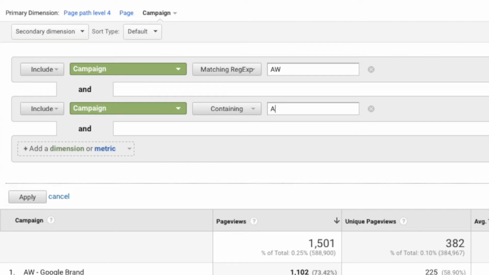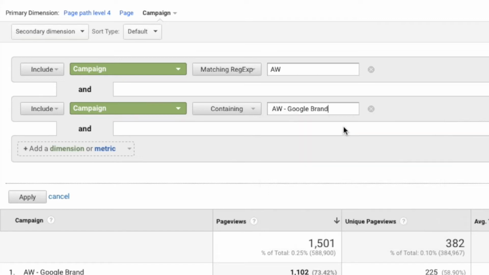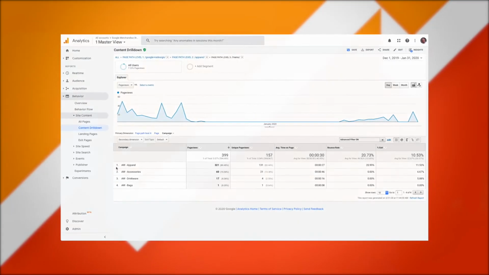Now, you'll notice that Google tries to be helpful by providing a pick list of possible campaigns. So just go ahead and pick the AW Google brand campaign. Because we want to exclude this campaign, change the option here from Include to Exclude and hit Apply. Now you can see just the campaign information you wanted.